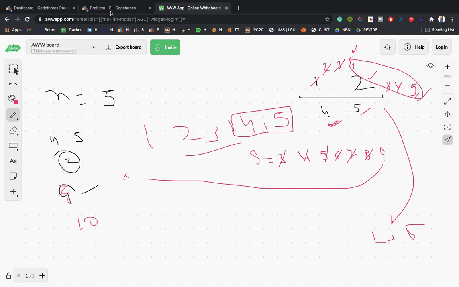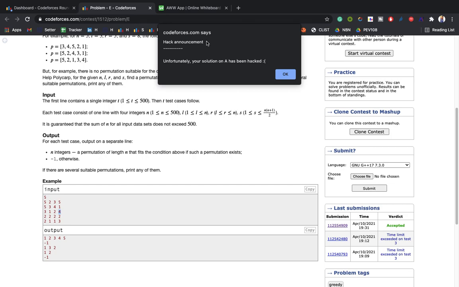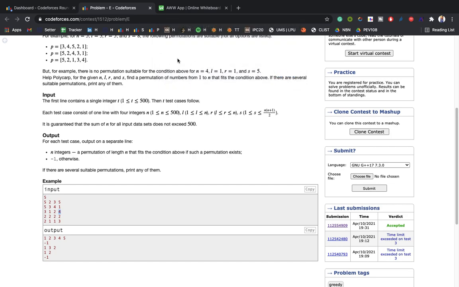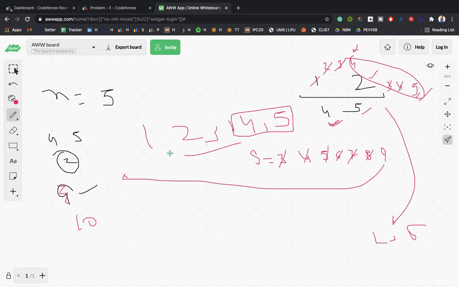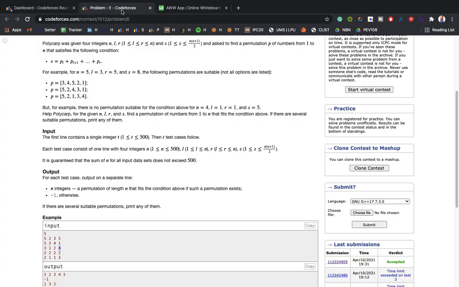So let's move on to the problem hack announcement. Your problem has been hacked, let's check how it was hacked. So yeah, for this, let's move on to the implementation of this question.